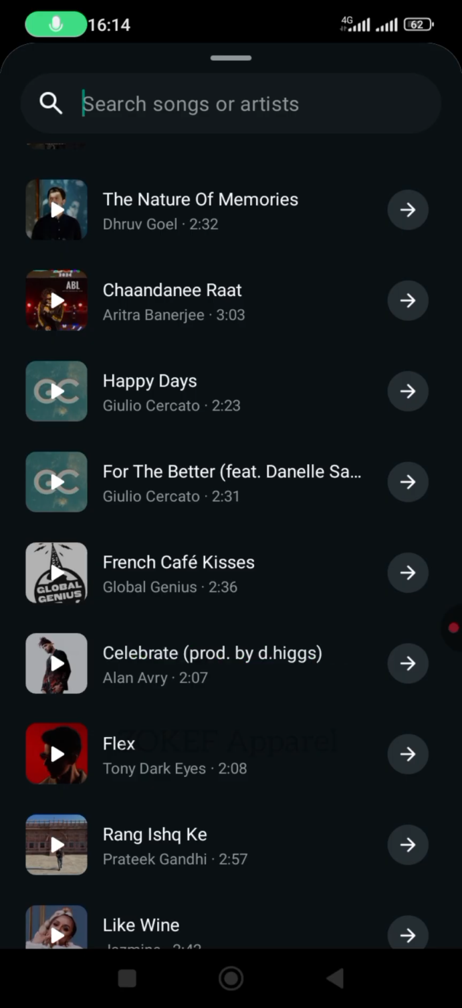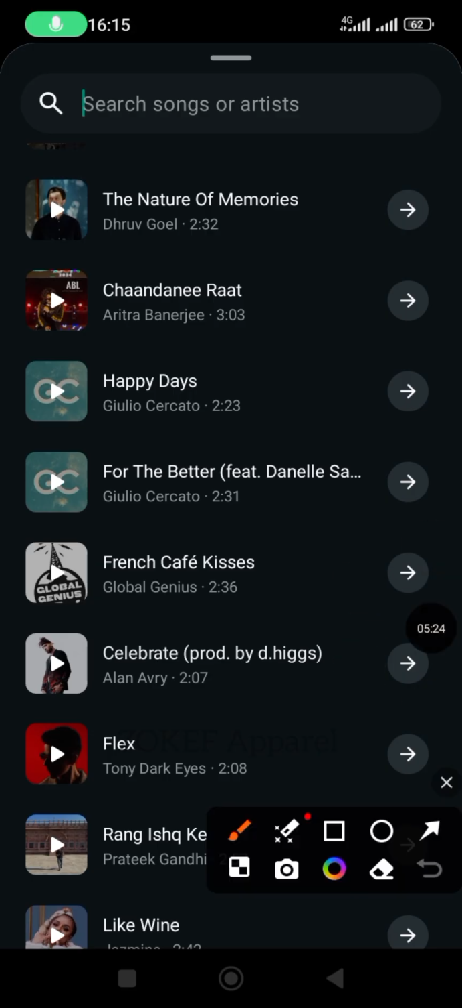Okay, for this tutorial purpose, I'm just selecting randomly. So I'll just take this, and when you select the music you want, you just click on this arrow here.